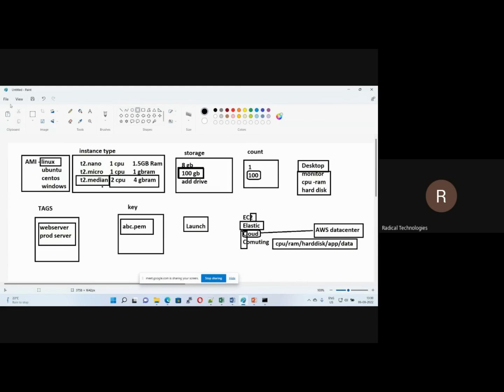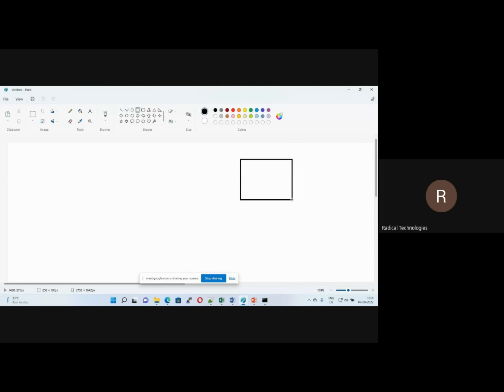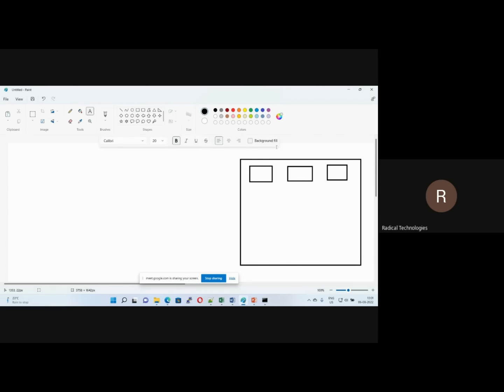See, guys, your server you are deploying on an AWS data center. Let's say you are at home, accessing the AWS dashboard from your laptop. Your laptop is connected to the internet and you are accessing the AWS servers. But here there is a door. The door is the security group.